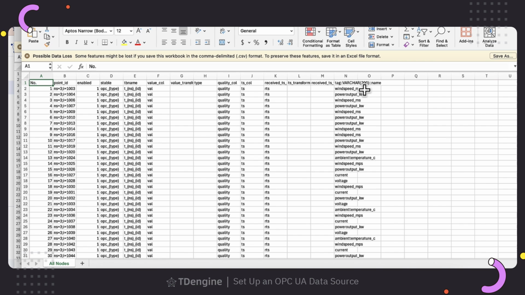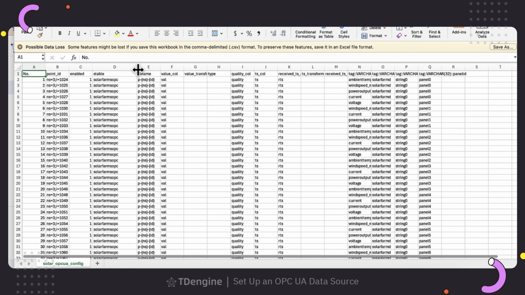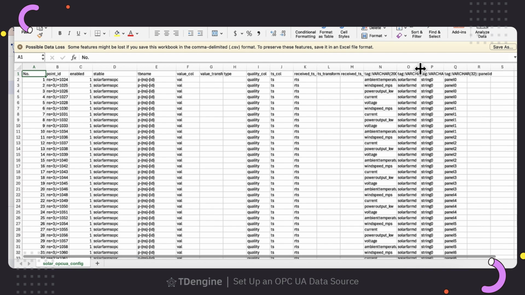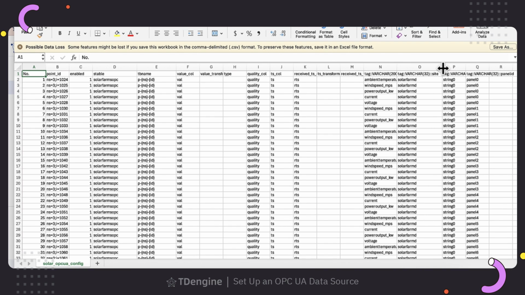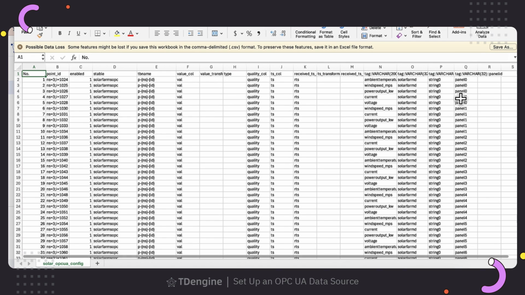There are some other tags that we wanted to add to this, and I've already done that in the other file. So what I've done here is I've changed the super table name to say Solar Farms OPC, and I've also changed the template for the subtable names to be the panel, the namespace, and then the ID. I've left everything else pretty much the same. What I've added are tags like the site name, the string, and then the panel ID.